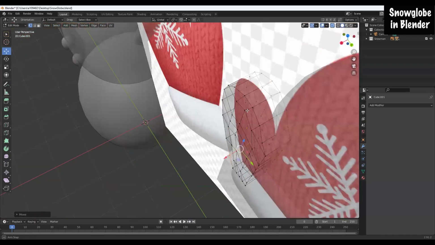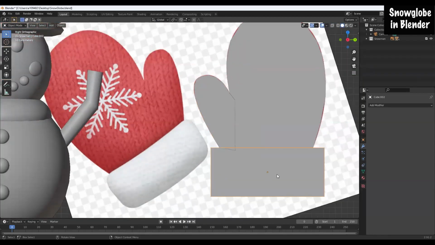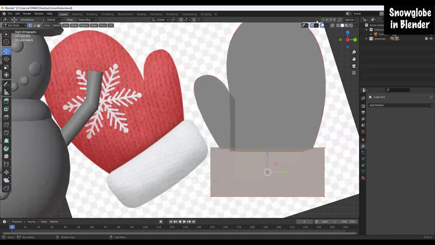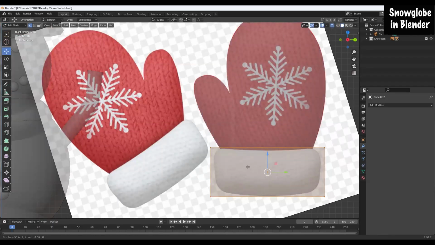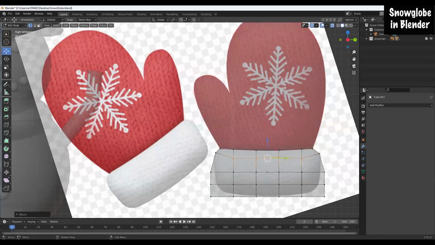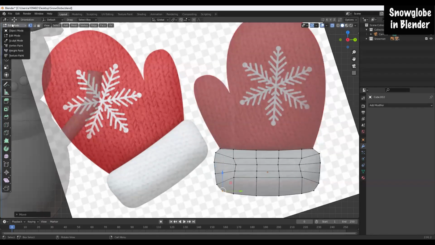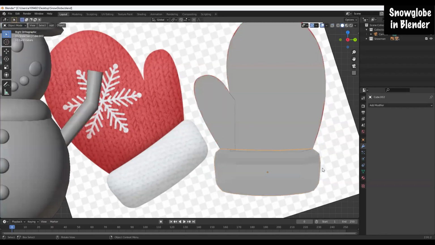Okay, kind of look at that. I think it looks okay. Go in object mode. Okay, I'm going to grab this bottom one now. Edit mode, and I'm going to make some loop cuts here. I'm gonna do 3 and then 4. Okay. I'm gonna start here. Okay, I'm gonna go look at that now. Object mode, turn this off.